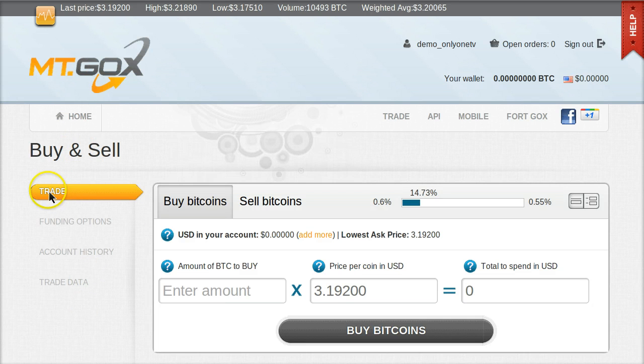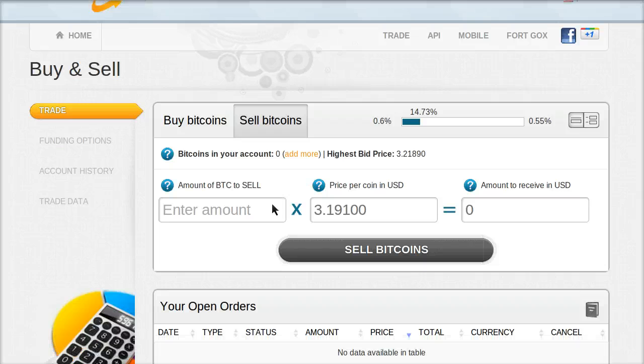Log into your Mt. Gox account and it defaults to the Trade tab and just click on Sell Bitcoin. Now on the Sell Bitcoin tab, you can actually put in an order here, enter the amount of Bitcoin to sell. And you can literally just put in an order that can never be filled. Put in 1 million Bitcoin for 0.10 dollars per coin. So that's like 10 cents per coin. You're going to sell a million coins at 10 cents per coin.